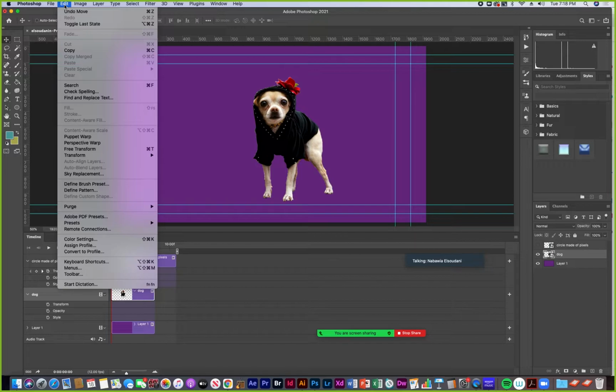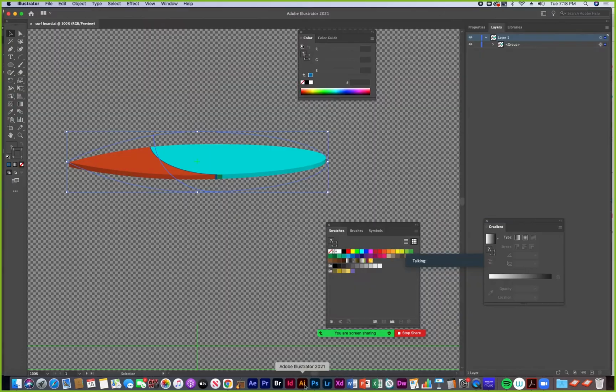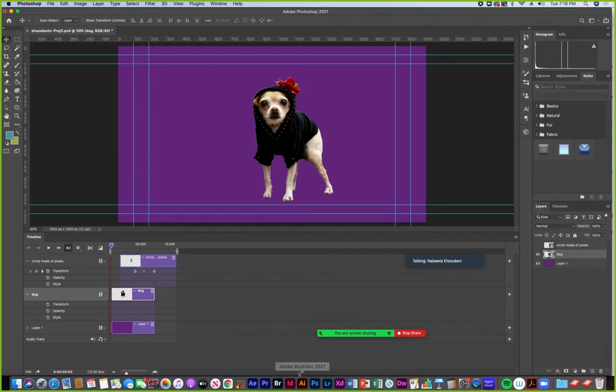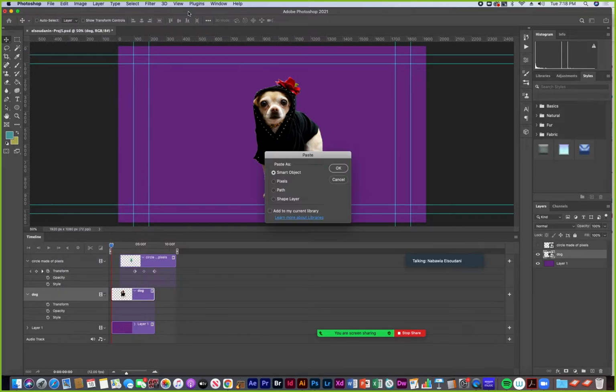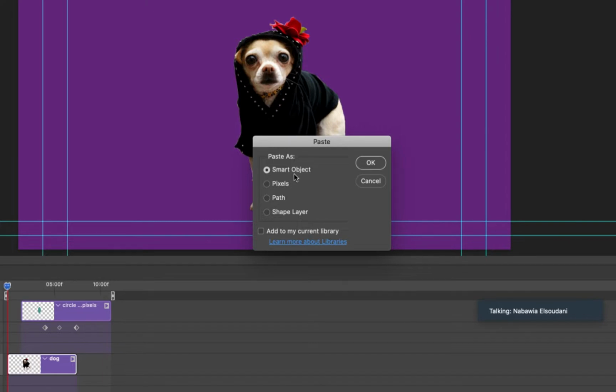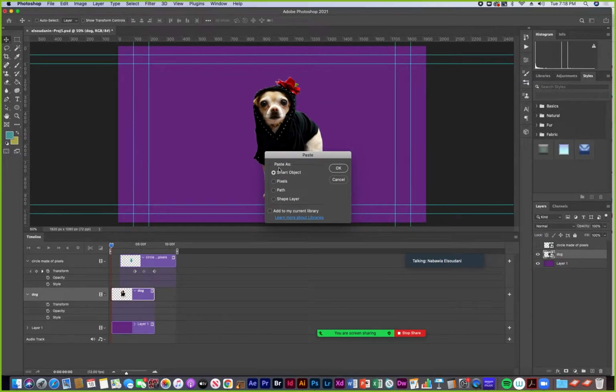Edit, paste. Wait a minute, let's try that again. Okay, Command C to copy, and then we go into Photoshop and we should have paste. Yes, Command V to paste, or Control V on Windows. You just use your shortcut, Command V. And definitely you want to paste it as a smart object. That's your proof that you worked in Illustrator. So paste it as a smart object, and don't worry about adding it to your current library. That can take extra time. And just say okay.